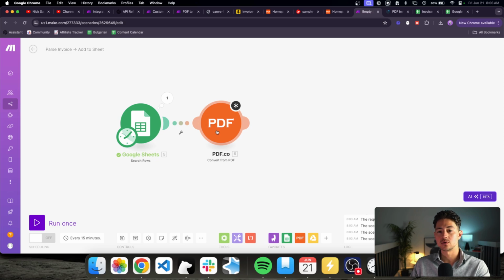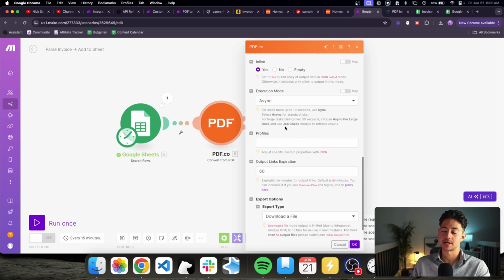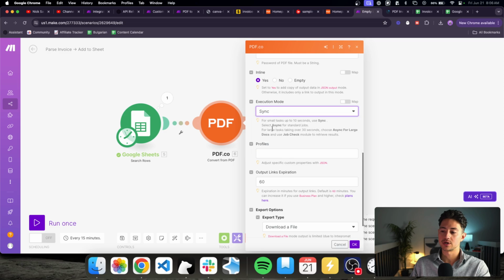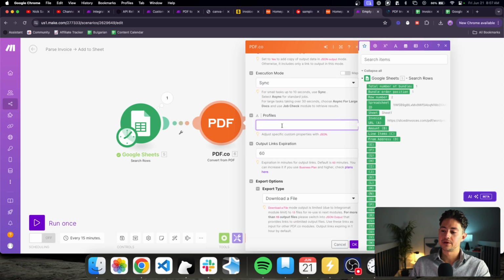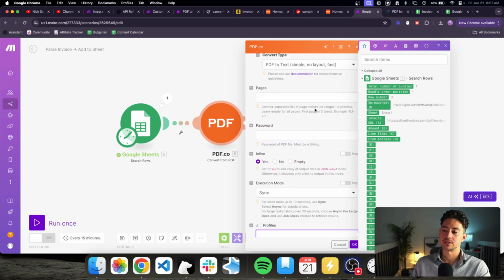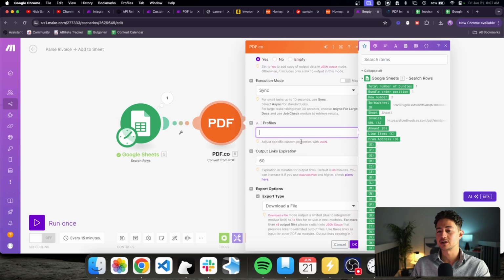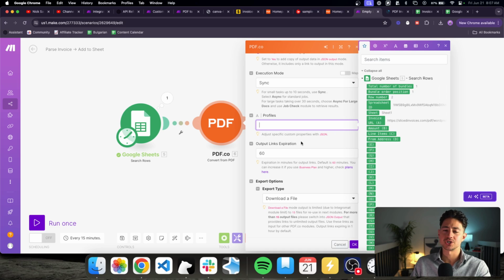You're going to have to go and then grab the result after a certain amount of time. But we're not going to do that. We're going to select sync, which is very simple and very easy. And then they have a big list of documentation that shows you how to adjust the way that the PDF is parsed using what are called profiles. We're not going to do any of that.